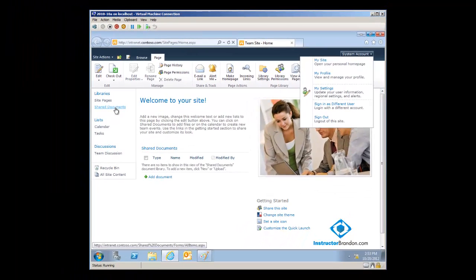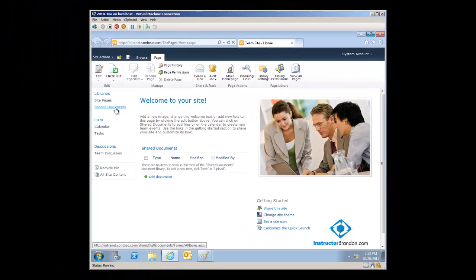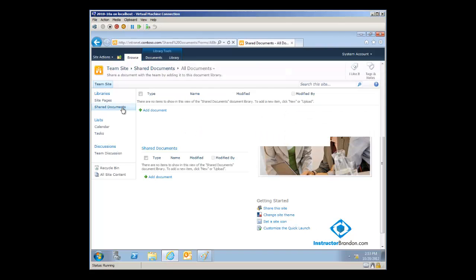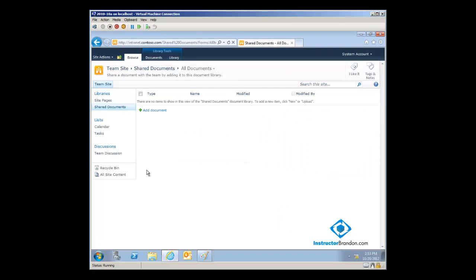Like, for example, let me just click on Shared Documents. And I click on it. And it gets ready to come through. There we go. I clicked on it the first time, but it didn't go through on my virtual machine. Now I click on it, and it works. Okay, there's Shared Documents. Now my link has changed. I'm going to this thing called Shared Documents.